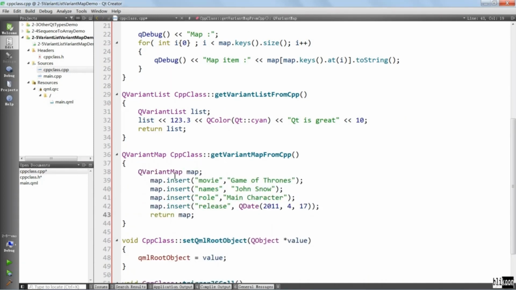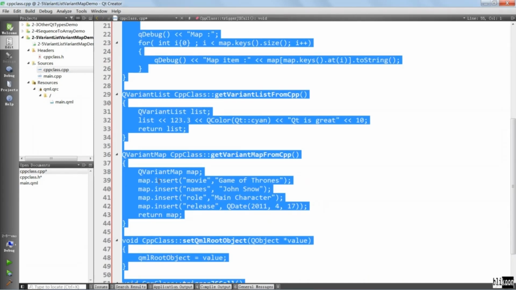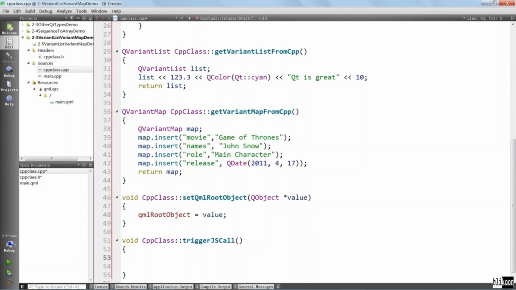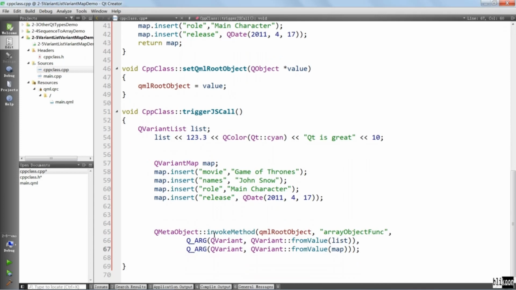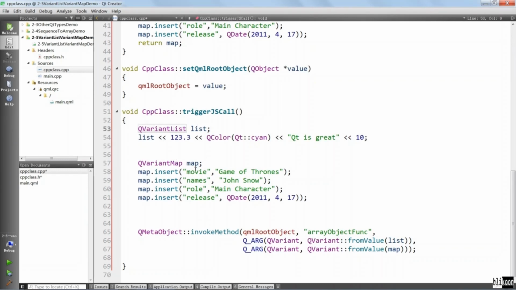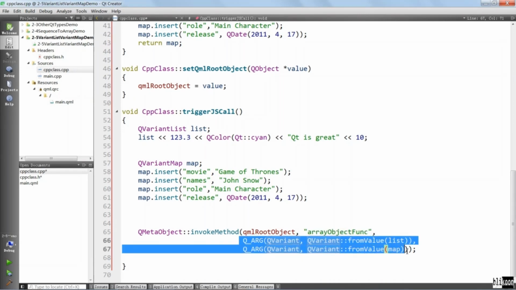We can also get a variant map like this, Control A, Control I to align. We define it and we put in some data. And then trigger JS call, because our JavaScript method is going to take both a QVariant map and QVariant list. We're going to create the data to put in. We create a list and a map like this, and we pass these two data sets in the call to invoke method. We pass in the root object that we want to use. We pass in the name of the function that we want to call from the Qt Quick side, and we pass in the arguments that we want to work with.